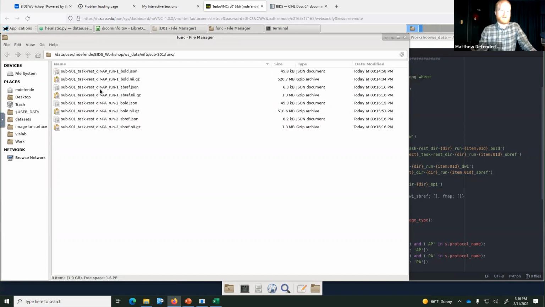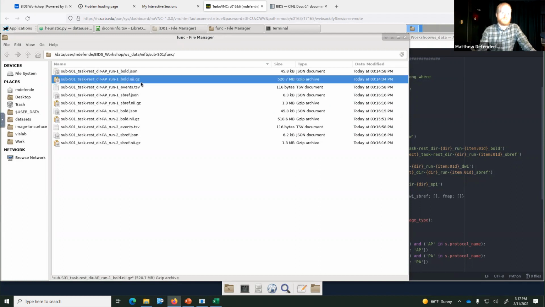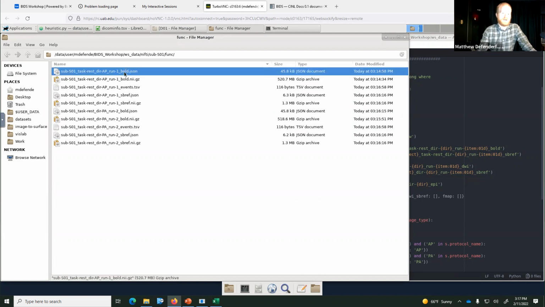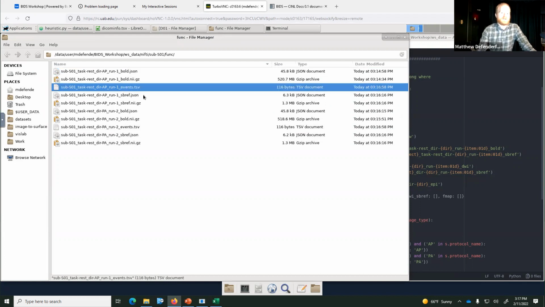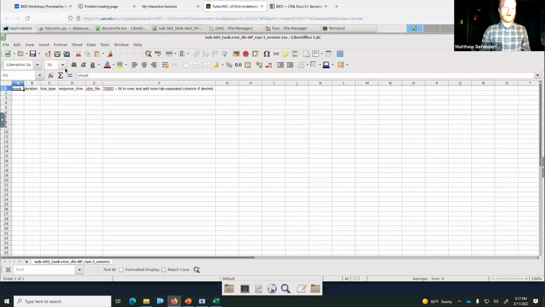Okay. So go back in here. We've got our direction AP run 1 for the bold.nii.gz, the bold JSON file as well. In addition, it also creates the events.tsv file. So you've got the onset, duration, trial type, response type, stimulus file, and then you need to fill in the rows and add more tab separated columns if desired for it.